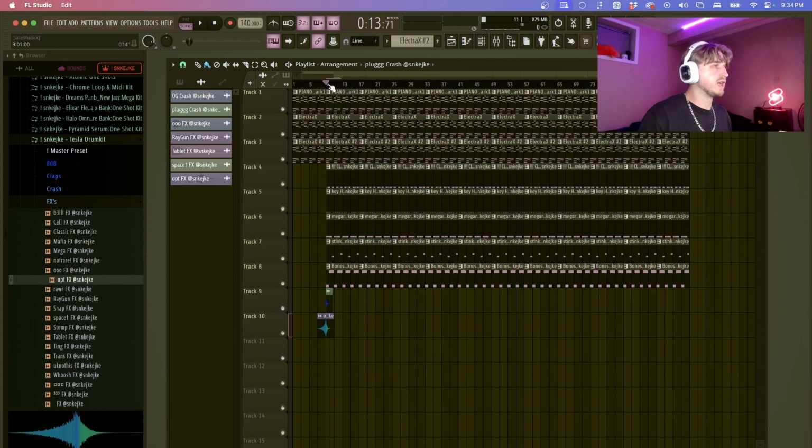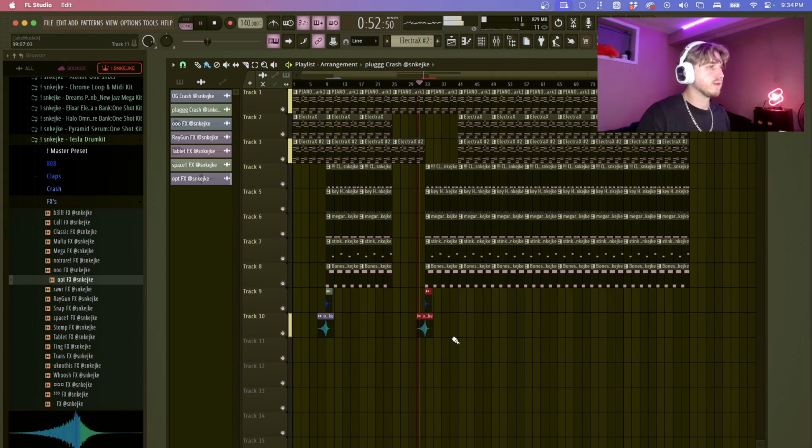So what I like to do is let it ride out for 16 bars, and then I like to kind of bring out all the drums so that it kind of goes back to the basic melody. Maybe take out one of the parts of the melody.